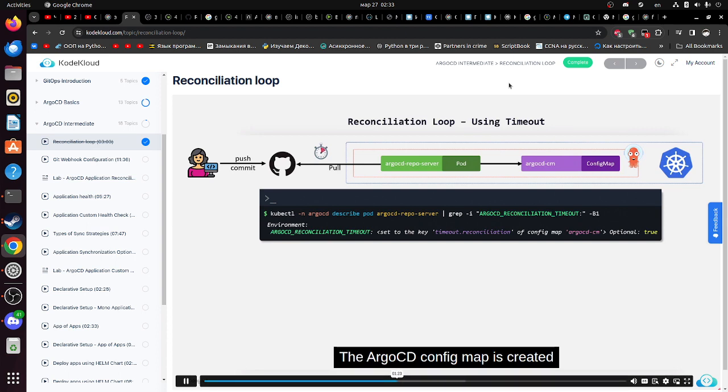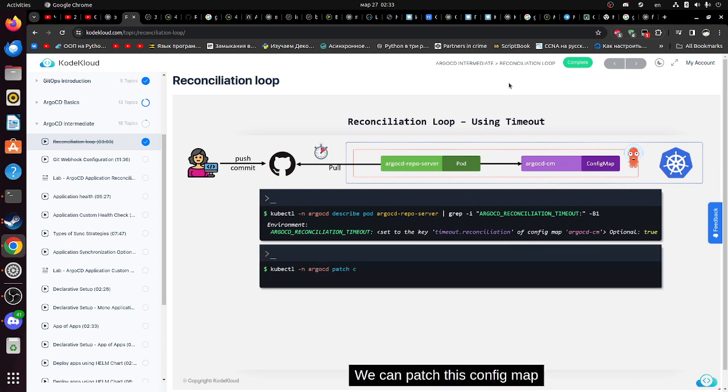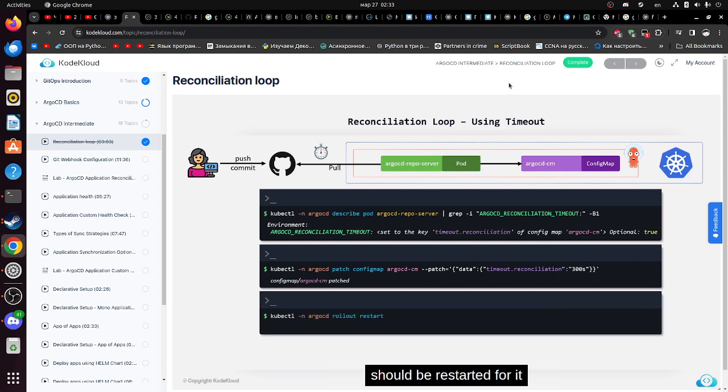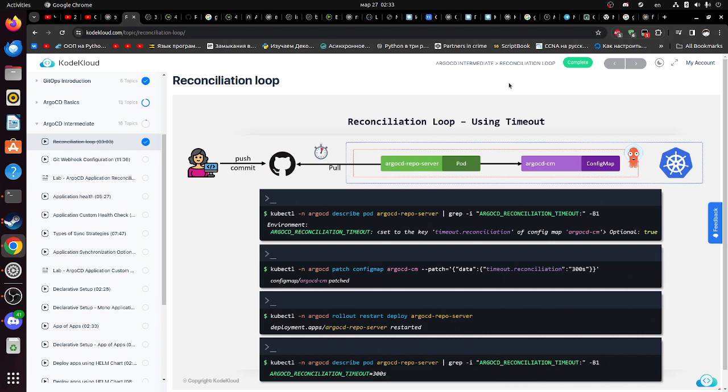The Argo CD config map is created when we install Argo CD and is empty by default. We can patch this config map with the timeout.reconciliation key and a custom value, for example, 300 seconds. After patching the config map, the Argo CD repo server deployment should be restarted for it to pick up the value from the config map. Once this is done, Argo CD will check for changes in the Git repository every 5 minutes.